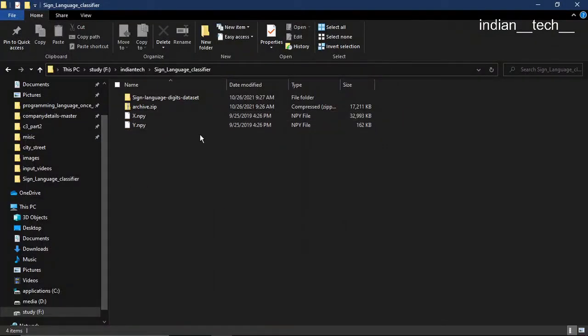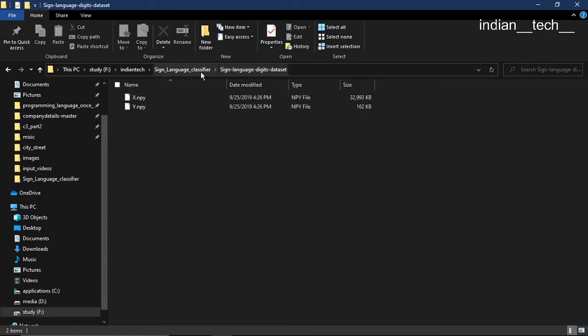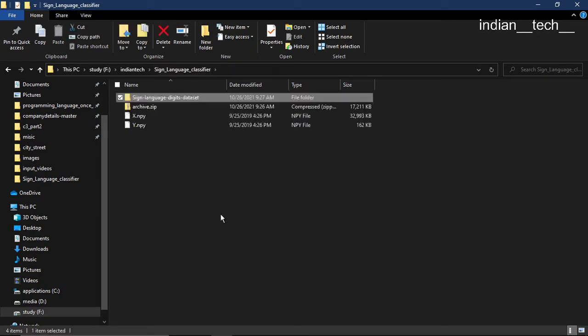So we need to look into the dataset. There are x and y dot numpy files. So these are the numpy files. We need to convert the numpy array into an image. So let's do that first. Let's see what is the data inside that.